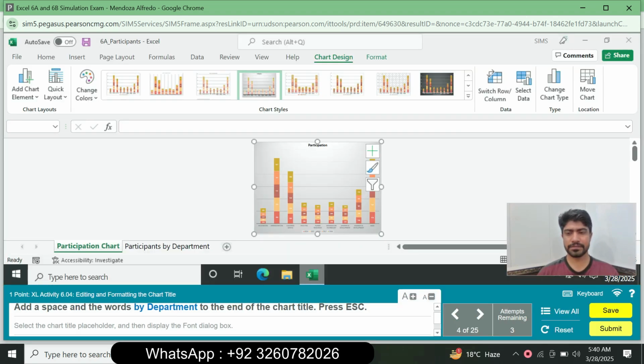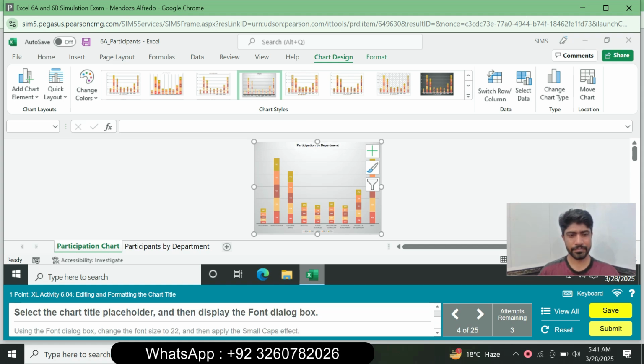So question number 4 is add a space and the words by department to the end of the chart title and press escape. Press the spacebar and type by department, and deselect the chart.